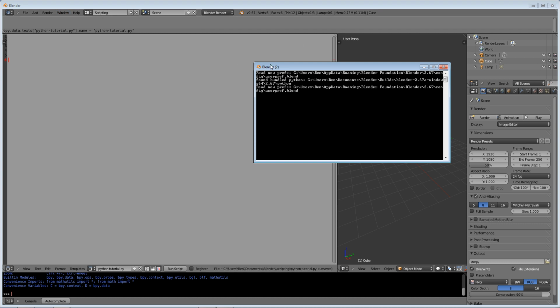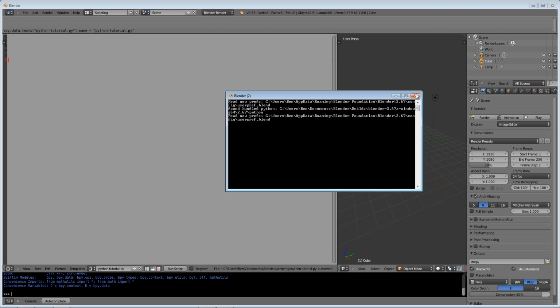So you're going to need that terminal. Be careful when you're using this terminal. Don't X out of it. If you do, it's going to close Blender and not save anything, and you're going to be really upset. I've done that many times, and it's really annoying.